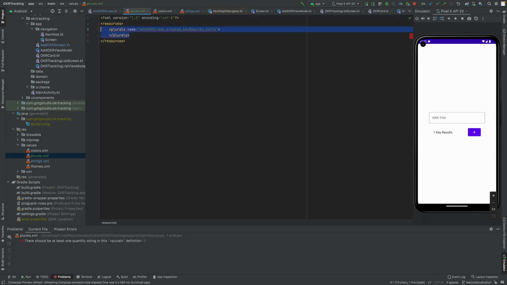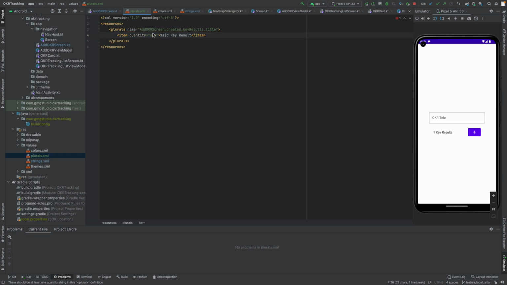First of all, we will need the name. This is how we can access the plurals with the ID. Then we can add the items. If the quantity is 1, we will show "key result" without an S. And if the quantity is other than 1, we can show "key results" with an S.